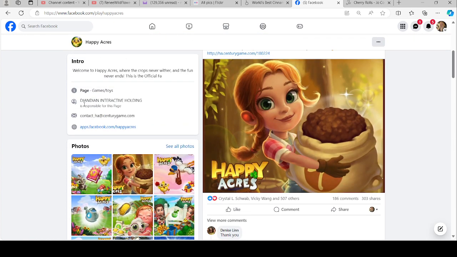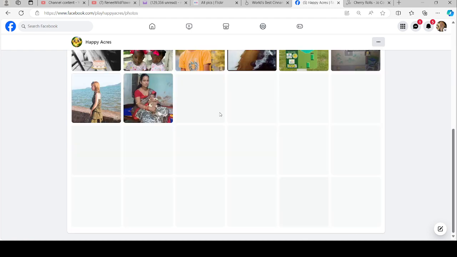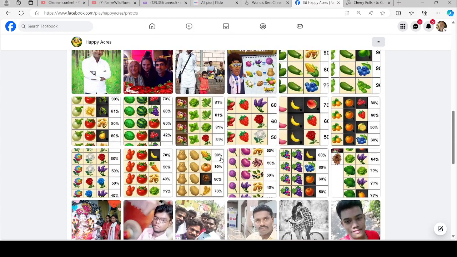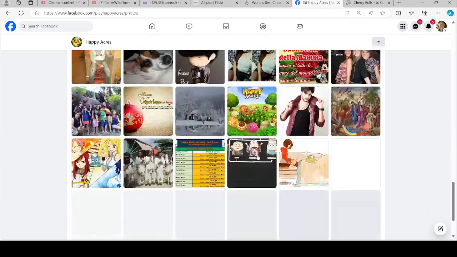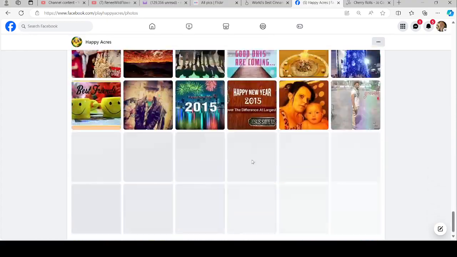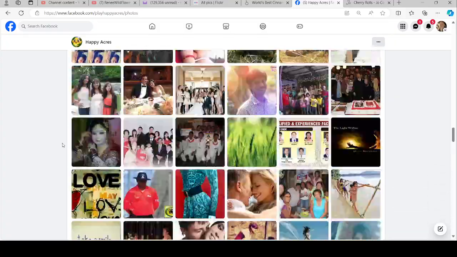Well, I noticed this, that it is this interactive holding, and this is a place where they do these videos, and I get them in my feed all the time, but they're the wrong videos. Like they're videos from way back when. And when I tap the photos, sure, there's some Happy Acres photos, but all these photos came up, which has never been there before. So I'm kind of wondering, it says Century Games.